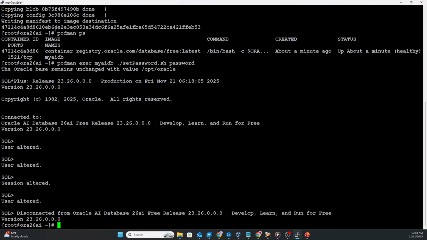When you do podman exec, then the pod name, inside the pod the script is already present because it's a built-in thing, and I'm giving this password as my password for the system. So now let's connect to the database.